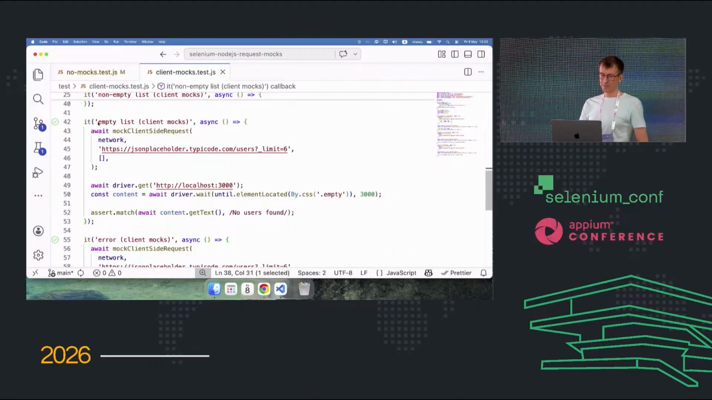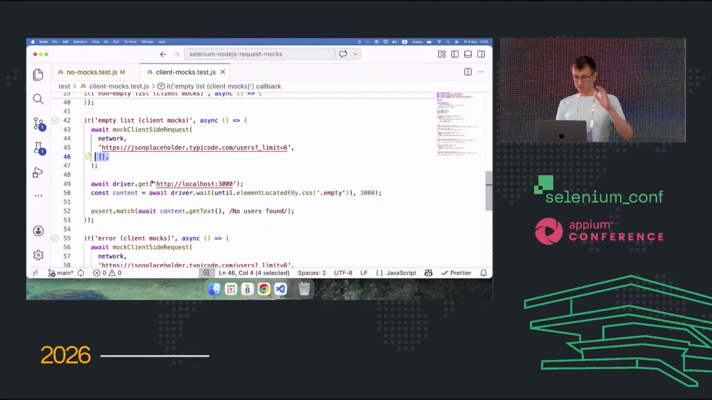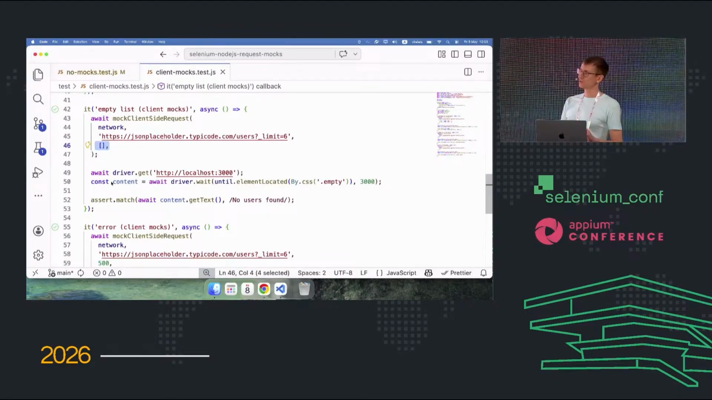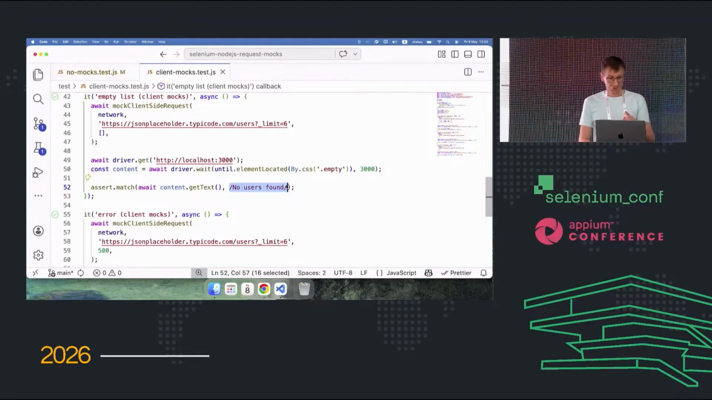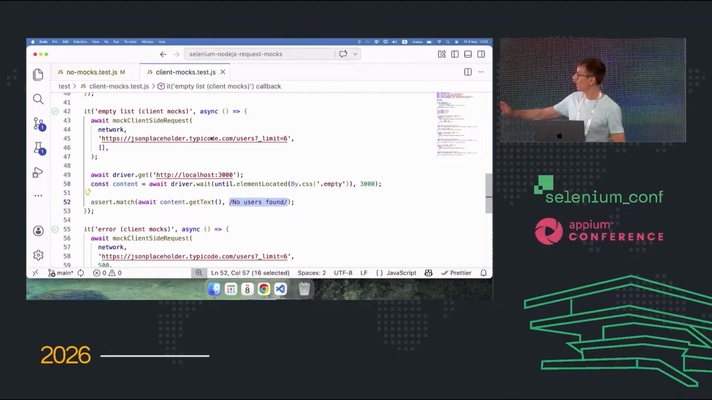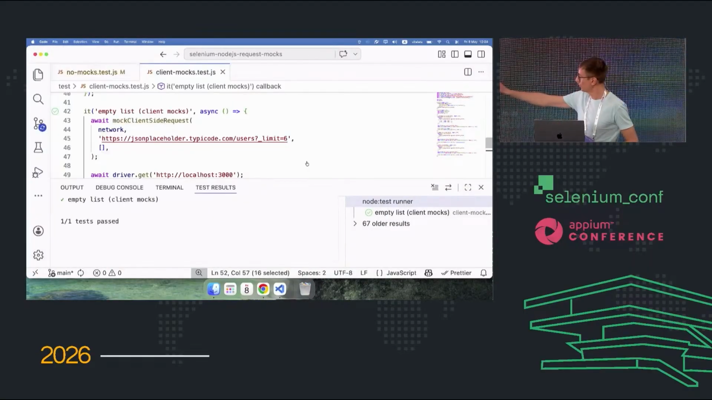So we can implement the empty list scenario. Here we are mocking the response to just return an empty array. Then we do the same: load the application, wait for the users list to load. And finally, we are checking that there is a message, no users found. Let's run it. So now when the application appears, there should be a message, no users found. Let's see. Okay, no users found, and our test passed.